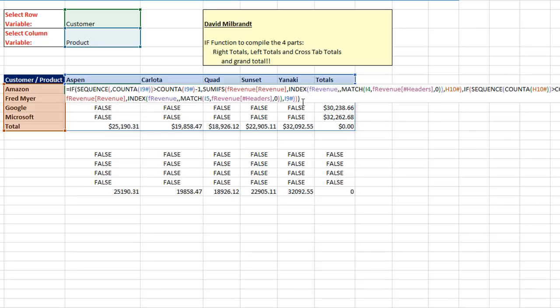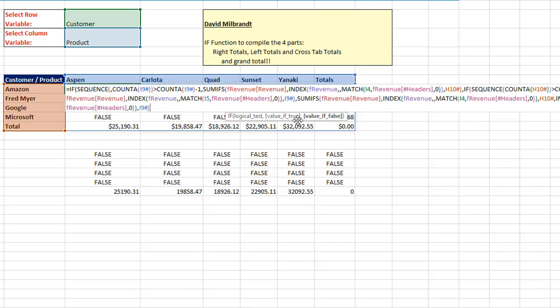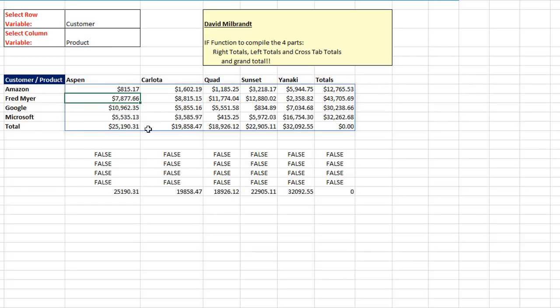That's two IFs. So I'm going to backspace, backspace. The second IF has a value if true, comma. And now in the second IF's value if false, Control V. That's our cross-tabulated sum calculations. Close parentheses. And now when I spill it, that is absolutely amazing. We have everything but the grand total.